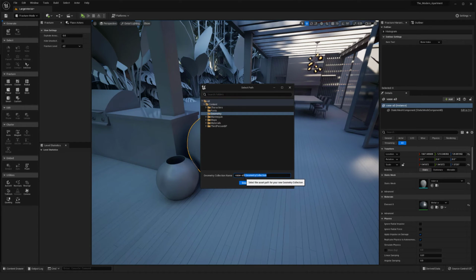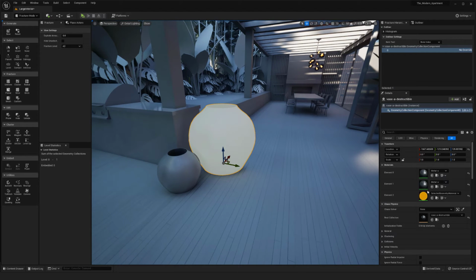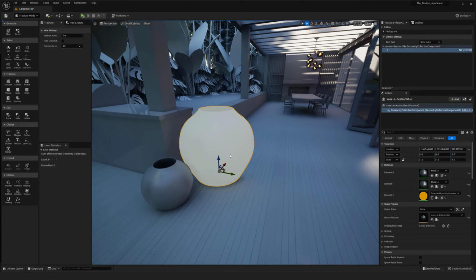I could actually name it, let's say, vase destructible. I think destructible could be a good word for it. And then, yeah, let's do create geometry collection. Now you're going to see that the actual materials changed slightly. So now over here in the element 2, it's going to say selected geometry material, and that's fine right now. We'll change the material once we have gone through our fracture process.